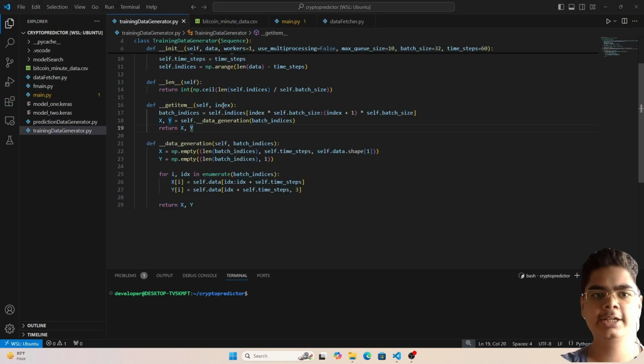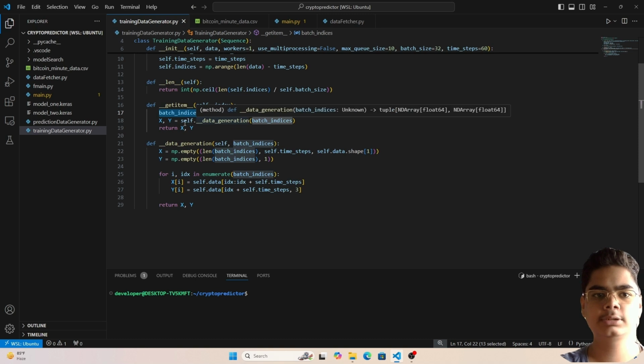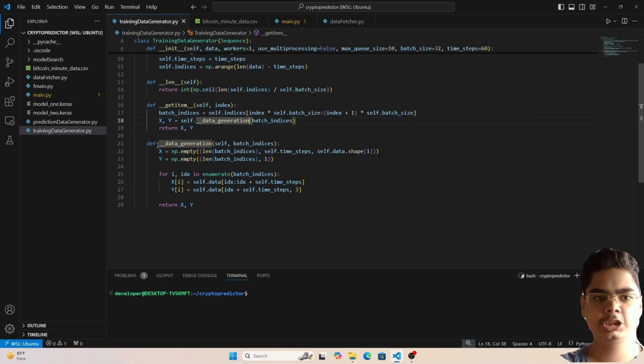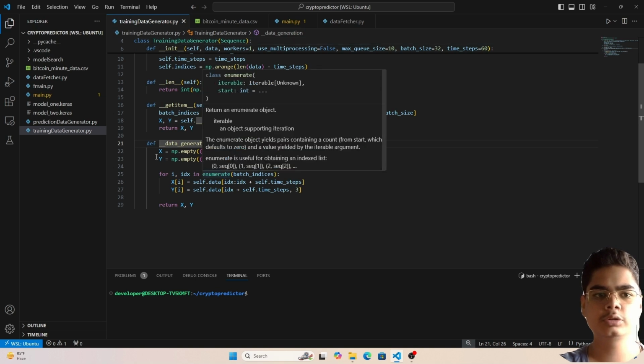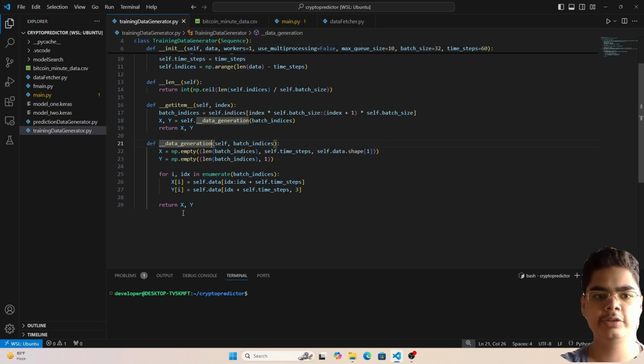Okay, so now let's get back to our main function. Once we have our batch indices ready, we will pass the batch indices array to the data generation function. And as you can see here, this data generation function is defined here. By the way, if you have noticed, this data generation function has double underscores at the start. However, it doesn't have double underscores at the end, and hence no copy of it exists in the base class, that is our sequence class. So this is a completely new function that I have defined here.